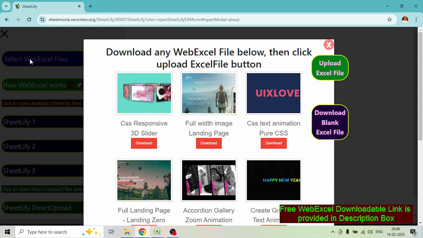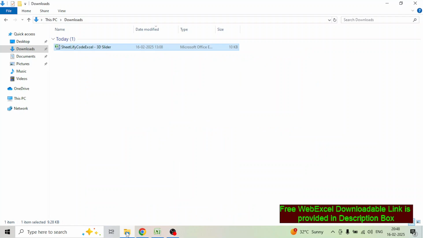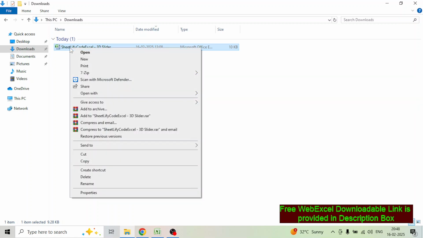Here there are 6 downloadable Excel files. Now we are downloading the slider file. The slider file has been downloaded to the download folder. Next, open the Excel file.